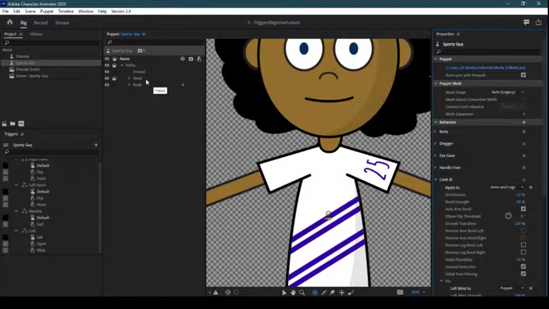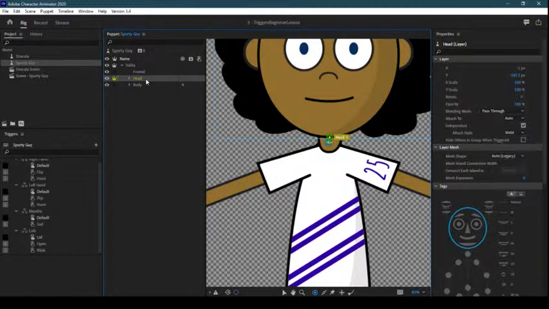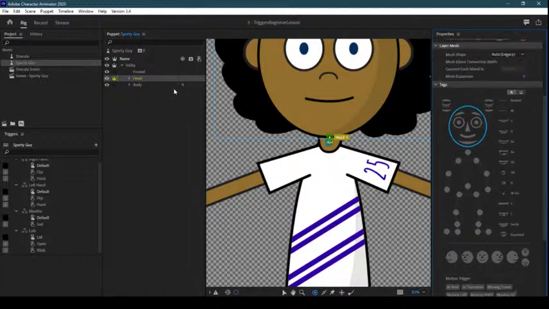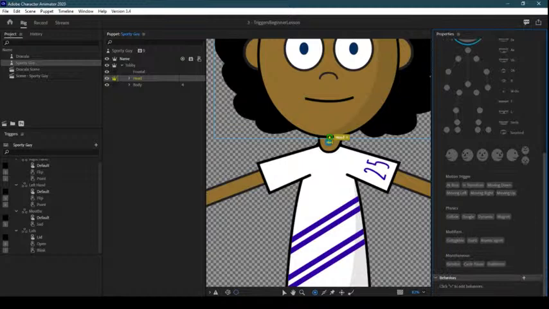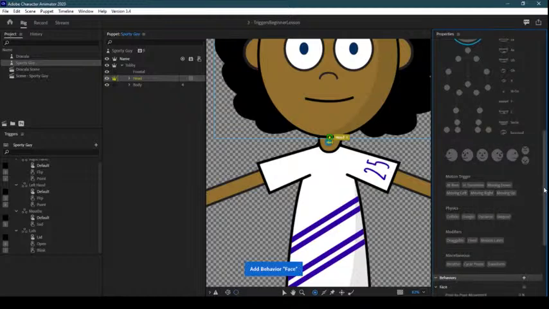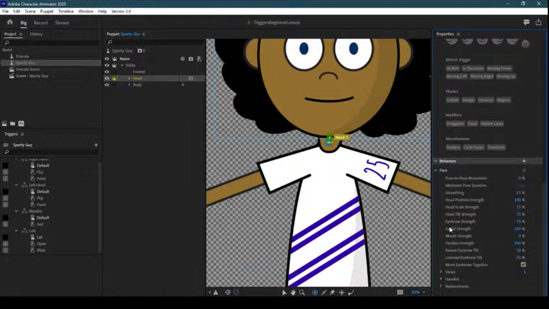And inside the head, I will change this one to a face behavior, but there is no behavior in it. If I go down, there is no behavior. So I will press the plus button, go to the face, and now I have a face behavior inside this. So this is what I actually want.